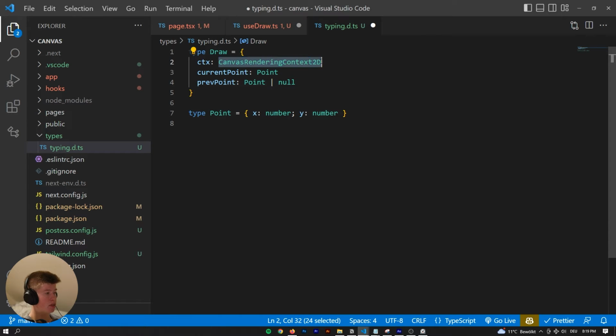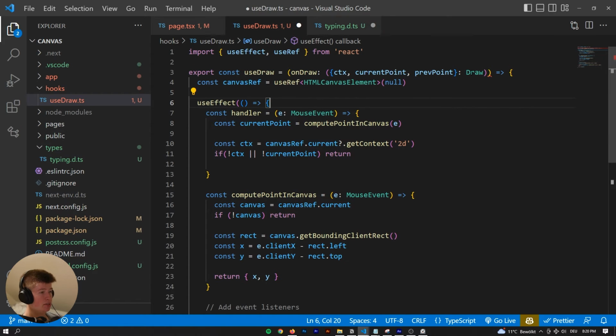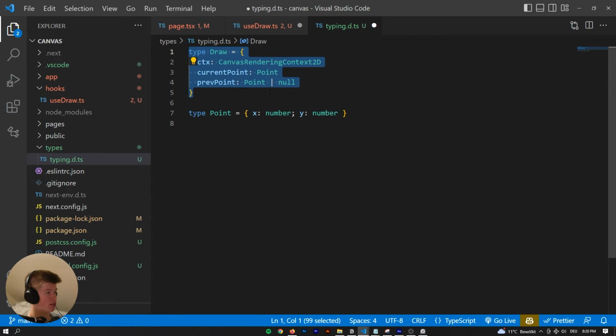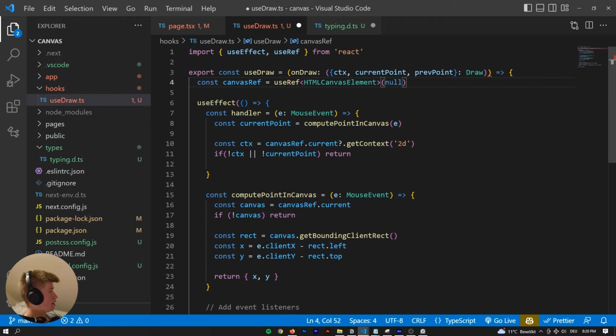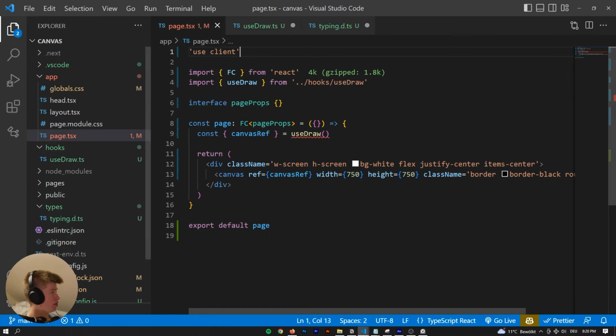It's a very simple file. We just have the CanvasRenderingContext2D for the context, the current point of type Point, so X and Y, and the previous point, which is either a Point or it's null. All right, and now that we've got the types, as we can see, the Draw is no longer marked red here as it was before. So right now it's marked red, right now it's not. We don't even need to import it. And that draw function that we are going to receive is returning void. So nothing specific is going to be returned from this function, but we just expect it from the front end.